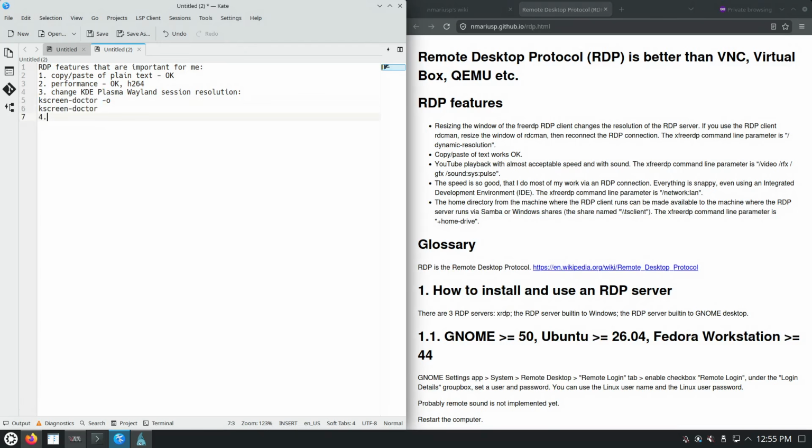And then the 4th feature that I want is to not use the virtualization software or any other software to log into the KDE Plasma session to start. Okay, so this feature, I'm going to guess it's not implemented yet.